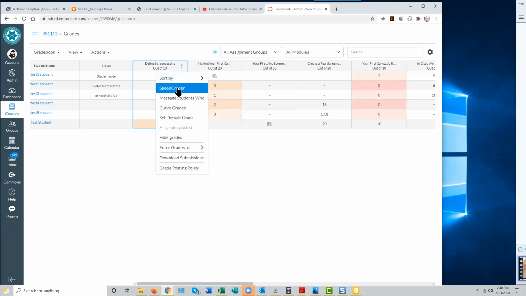I can also access the Speedgrader for this assignment here, and then just work my way right down the column. That's the grading interface, where you actually view the student's submissions, assign a grade, and provide feedback. We'll see the Speedgrader in a minute.